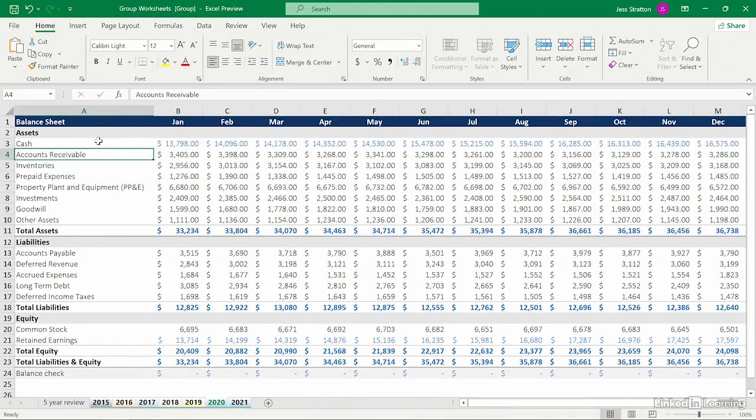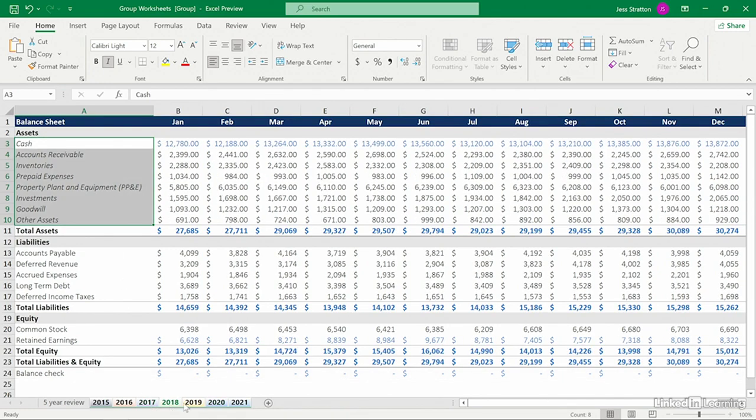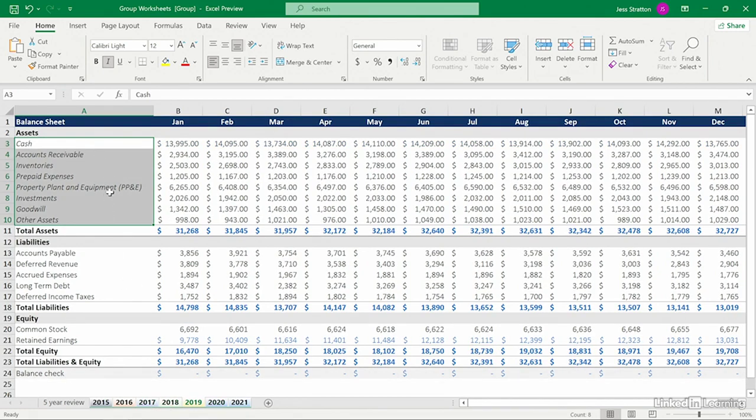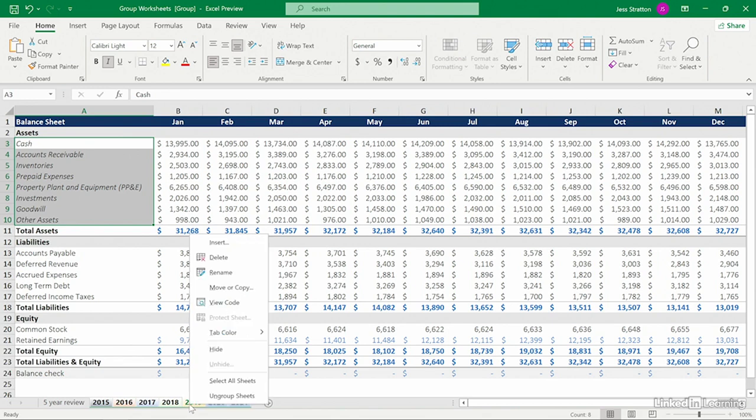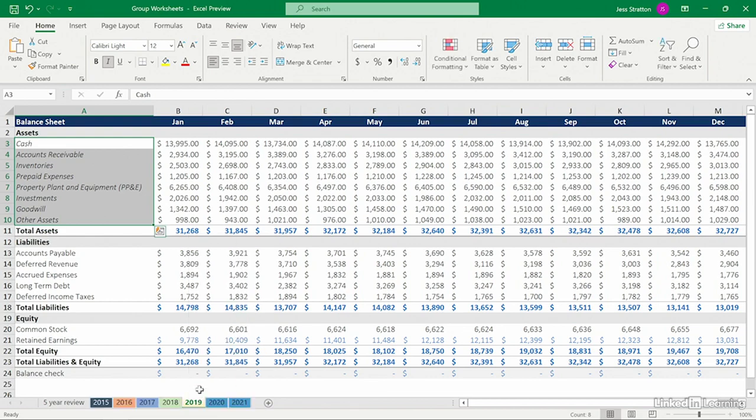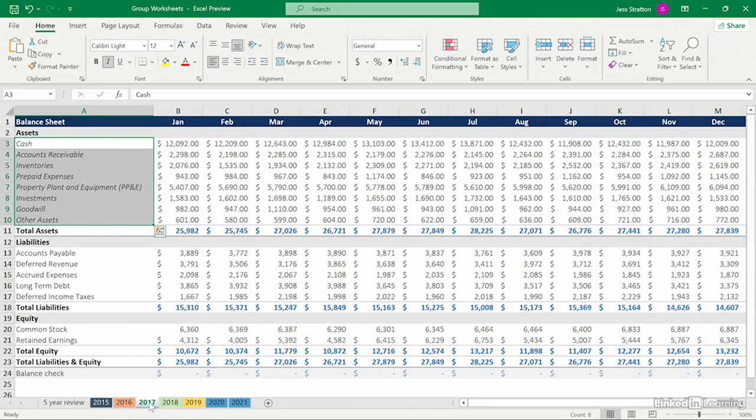Something else that I might want to do is change the way text looks. I can click and drag and highlight these columns. I'll italicize them. Again, every single tab has that new formatting. I can insert rows, I can delete rows. Whatever I do, it's going to do it to all of them. When I'm all done, the easiest way to ungroup is to right-click on any tab and select Ungroup Sheets. Now I can go back to working with them on an individual basis.